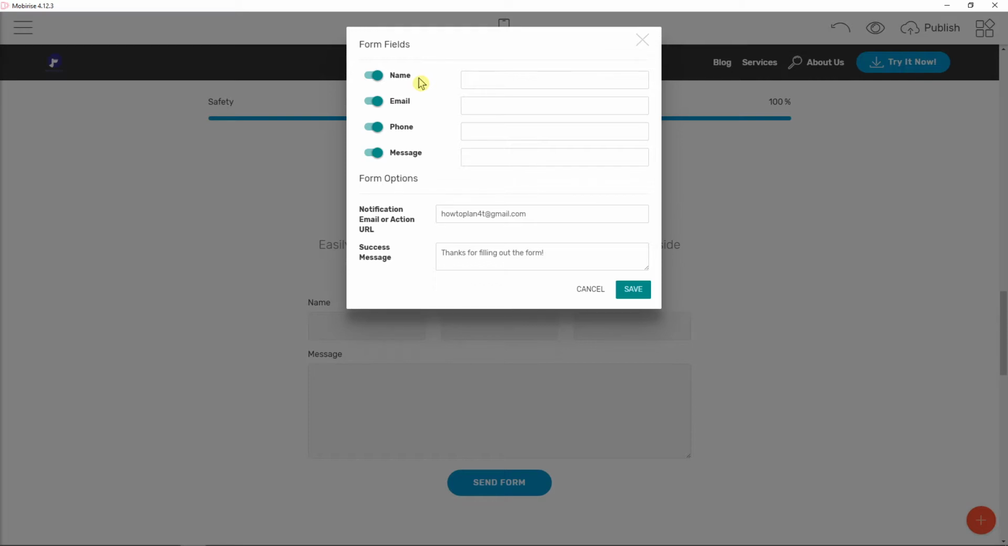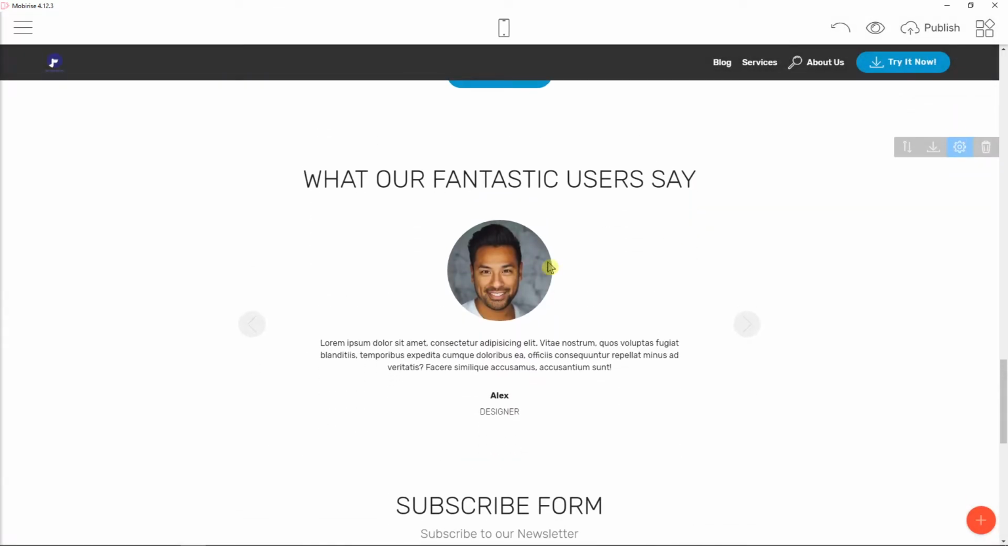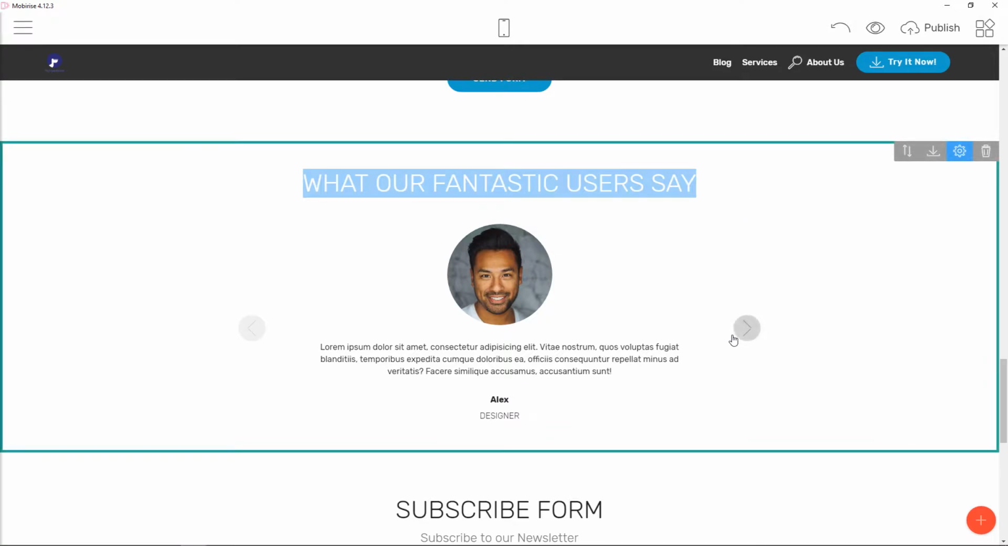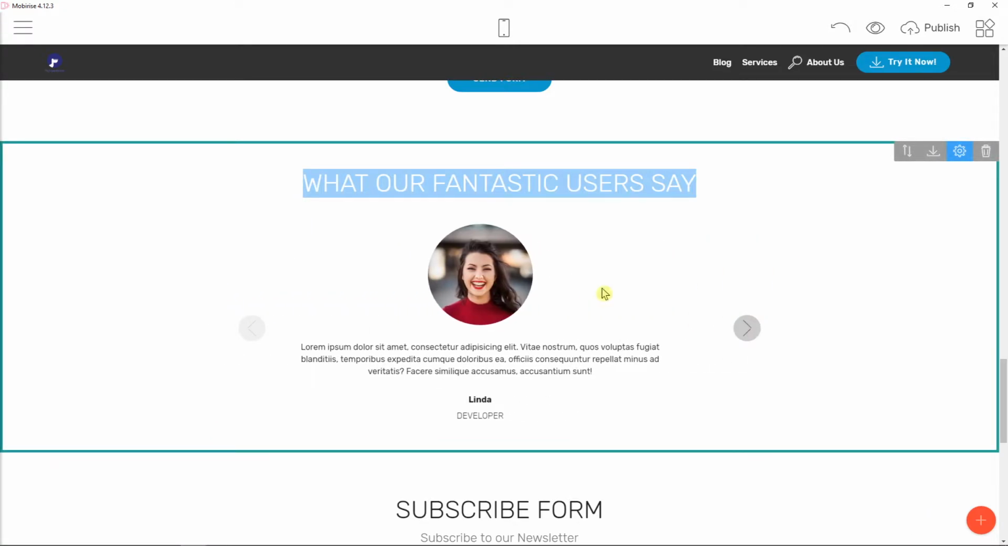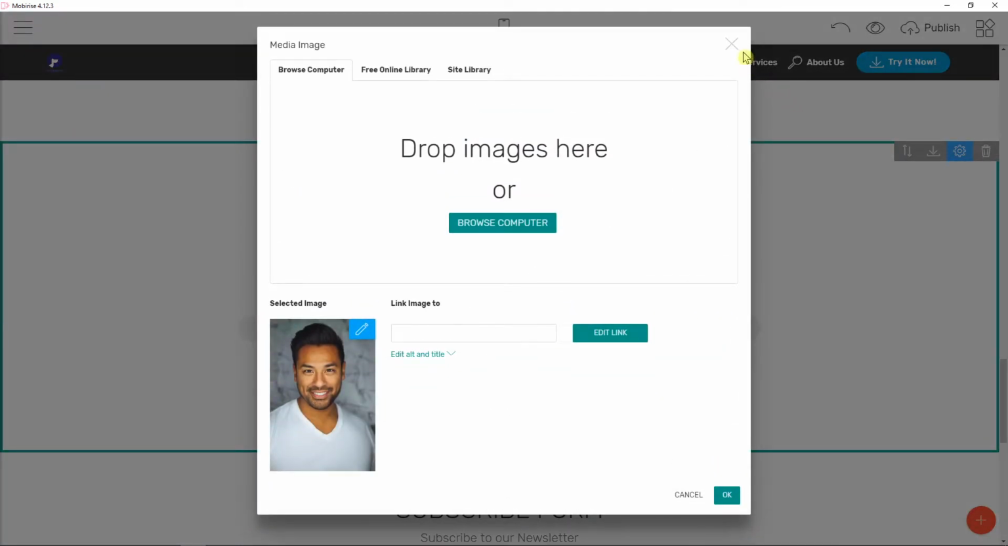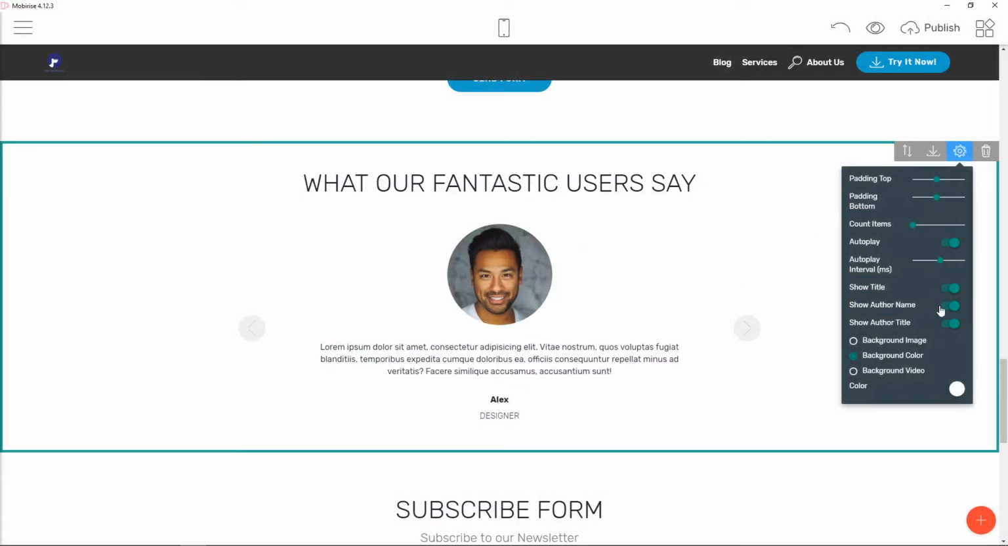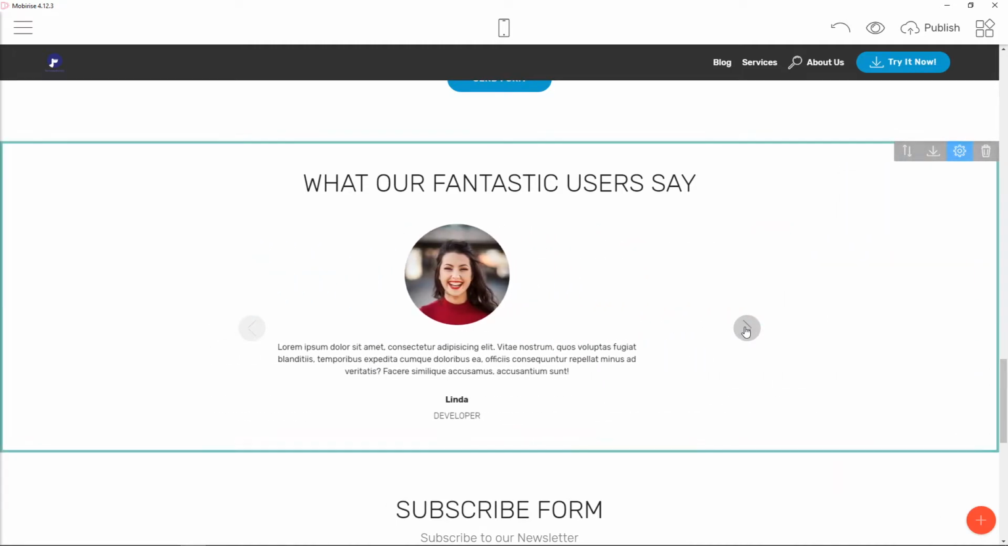So that's how it works. Then, what our fantastic users say. Again, you can edit it. You can add count items. You can add like 7 of them. Look at this.